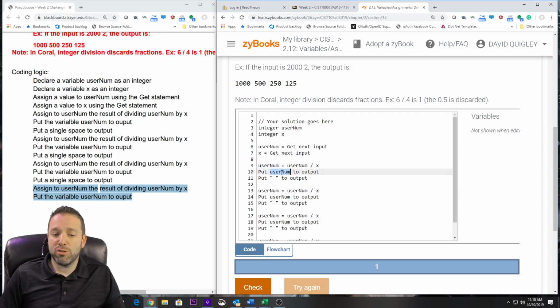So when we put user num to output, it's going to output to the screen 50. Then it's going to put our space on the screen. Now in line 13, user num still equals 50 because we don't have any lines of code in between up here and down here that changes it. So user num still equals 50. So line 13 is going to be 50 equals 50 divided by 2. X still stays the same because nowhere on here do we change the value of X throughout our program. So now we're going to say 50 divided by 2 is going to equal 25. Then we're going to output 25.